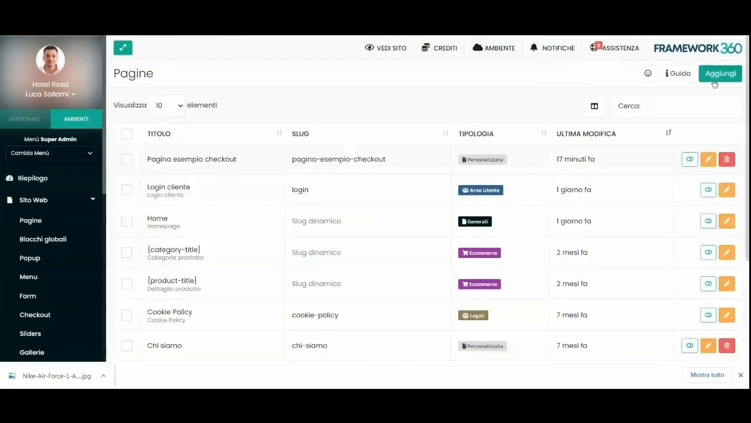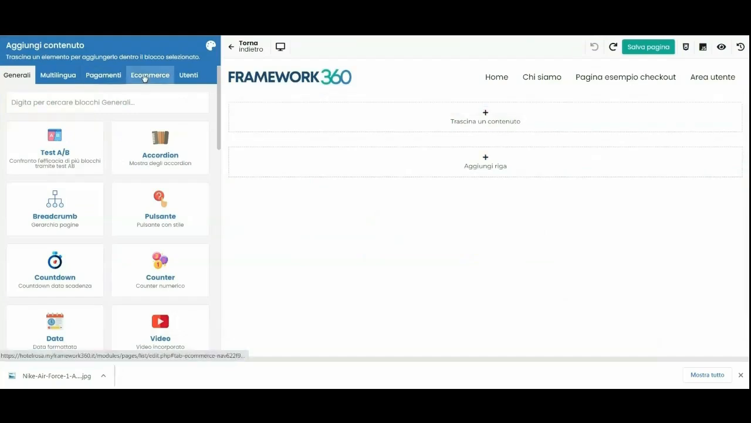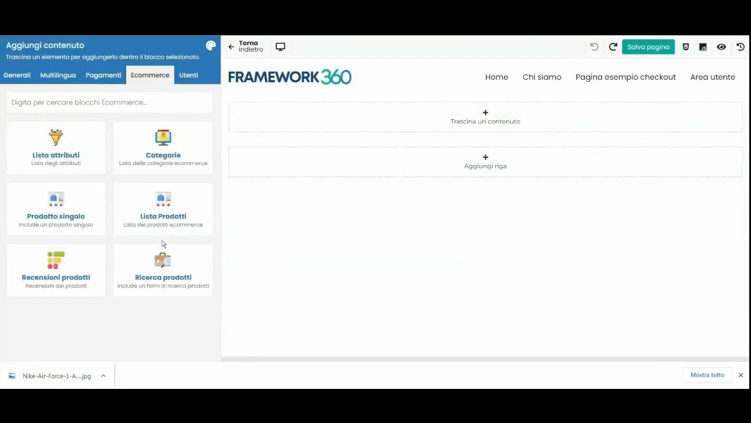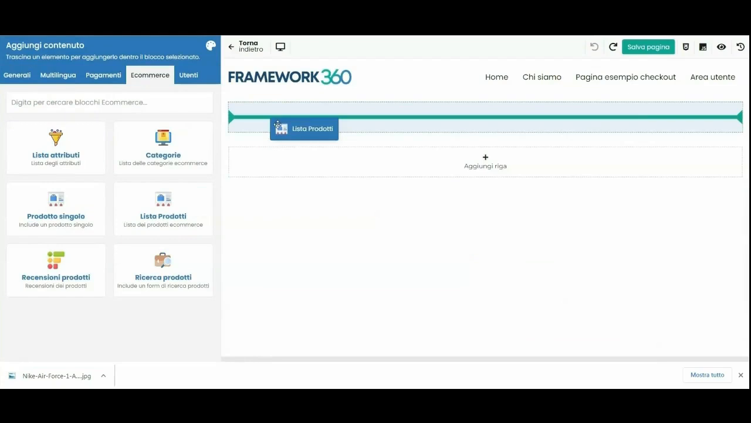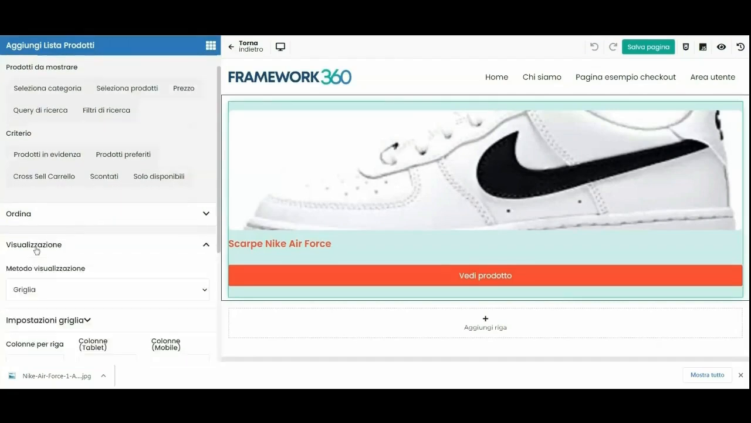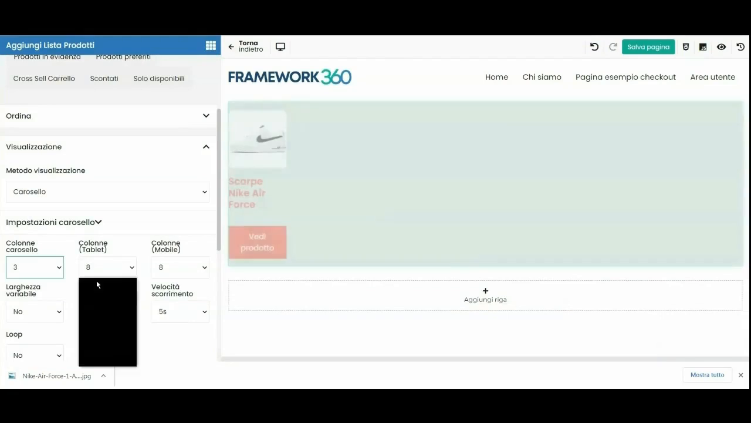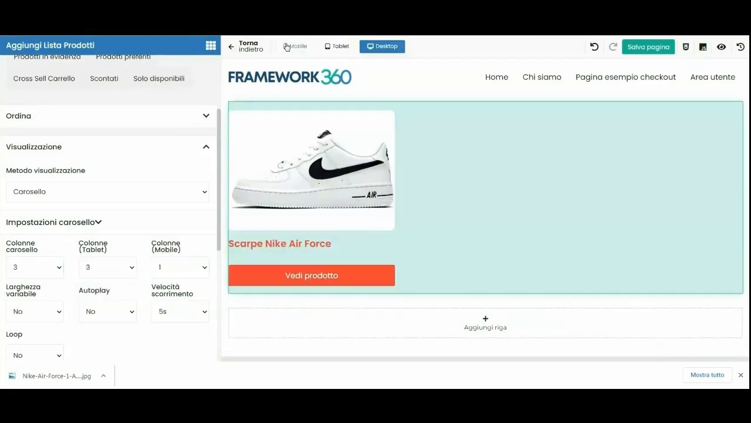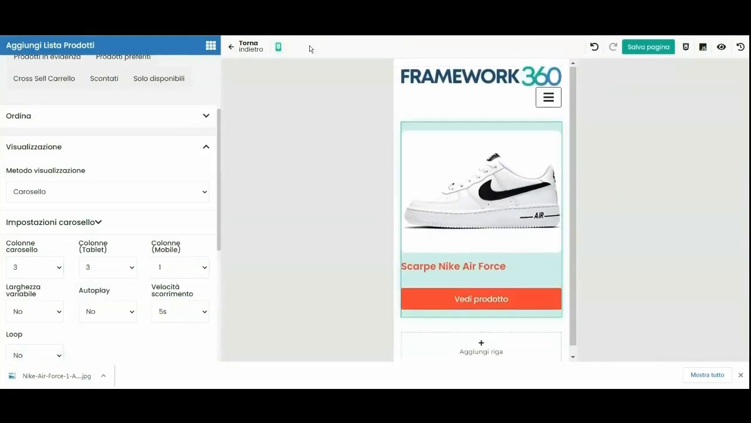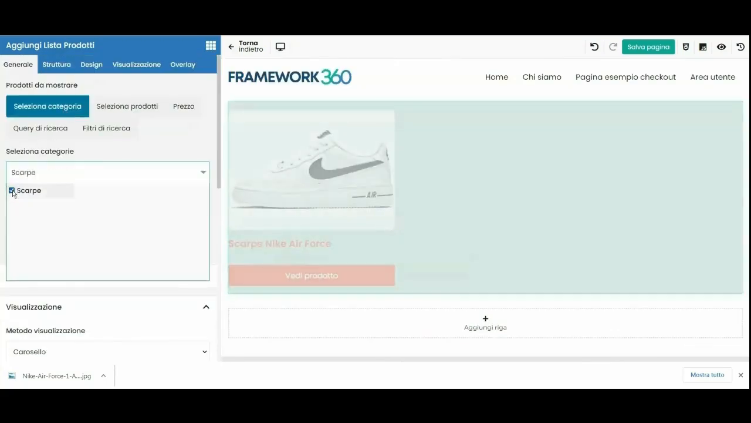As we do, we go into Site, Web, Pages, as before. In this case, we create a new page, cart page, add a row, go to the e-commerce tab, and for example, we could drag the e-product list block. Here it will allow us to clearly manage our entire category. By clicking on display, for example, instead of grid, we set it to carousel and choose a 3-column view, and on mobile 1, because mobile always displays the products one below the other. Here we can select, for example, a category shoes, the one we created earlier.